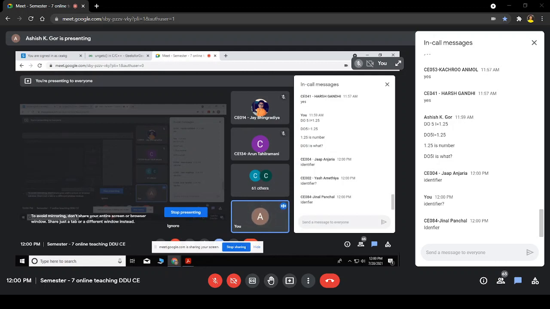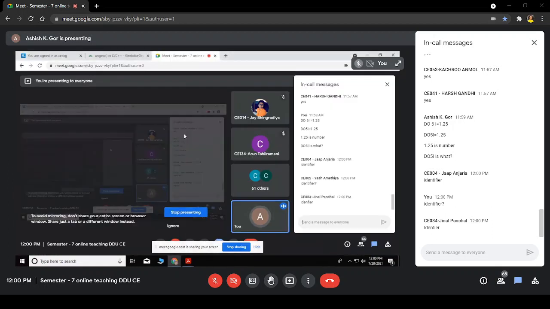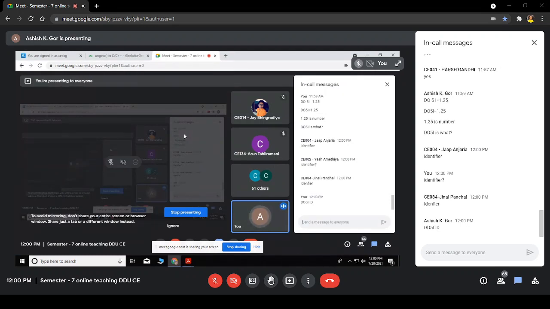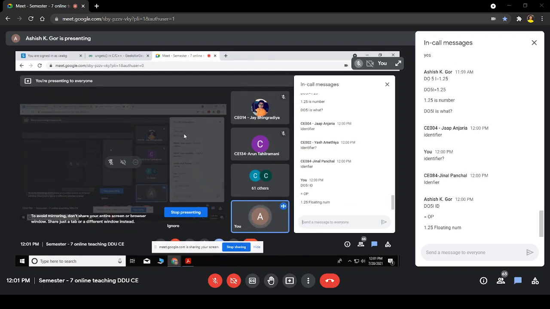But see, in the same language, you are very correct. If you do it like this, then I have 3 tokens. Which 3 tokens? One token is DO5I, as you mentioned, it is an ID. One token is equals, which is an operator. And the third token is 1.25, a floating number. There are 3 tokens. But when will you be able to realize that this is correct?